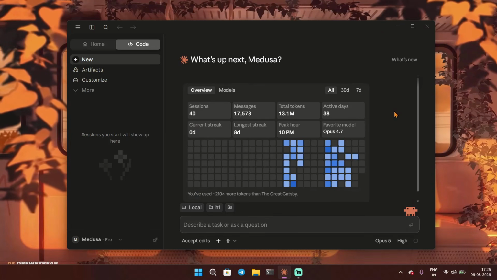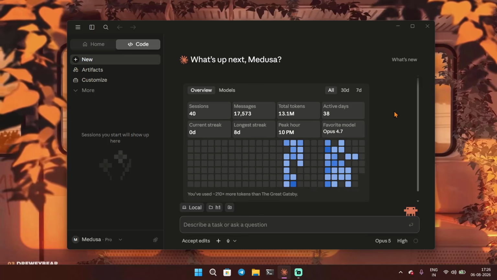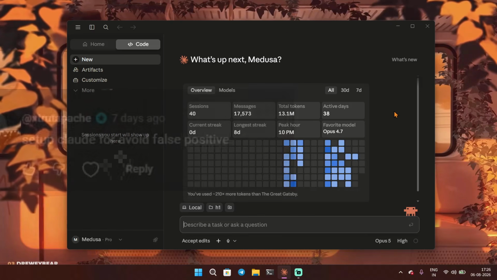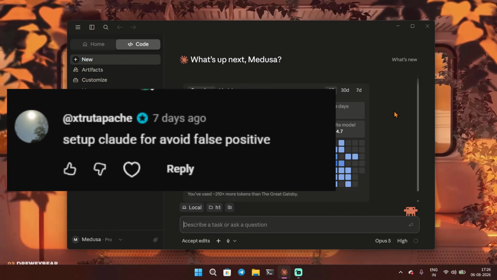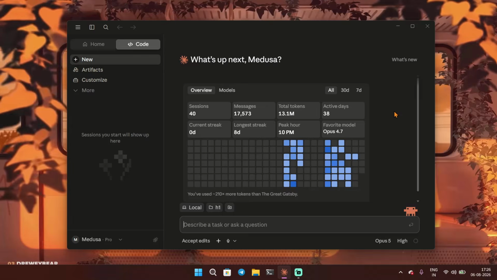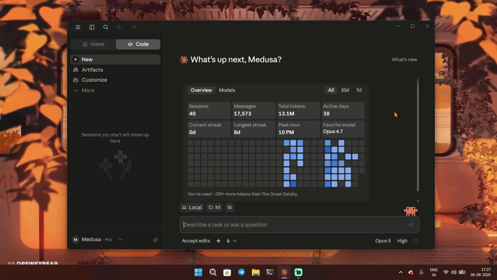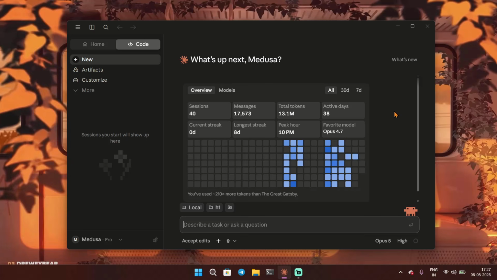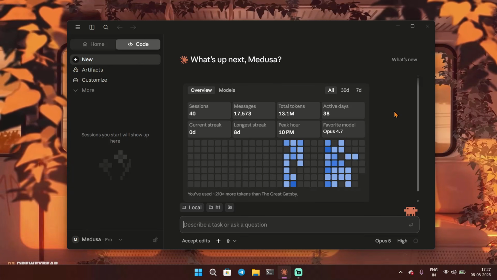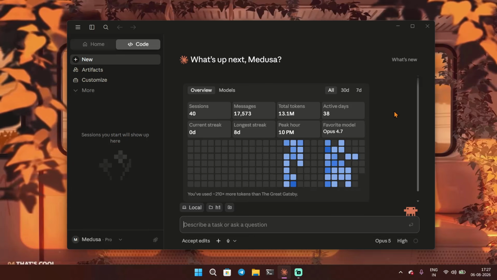And I've been reading your comments, and some of you have been asking for a Claude Code setup, like how you can use it for bug bounty hunting. Someone also asked how to set up Claude for avoiding false positives, which is a pretty good question, because a lot of people know how to use Claude and how to prompt, but still get a lot of false positives when it comes to finding bugs in bug bounty.